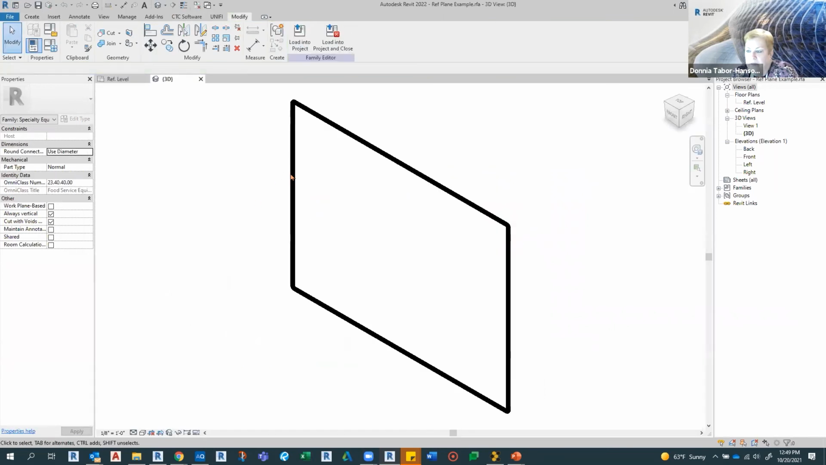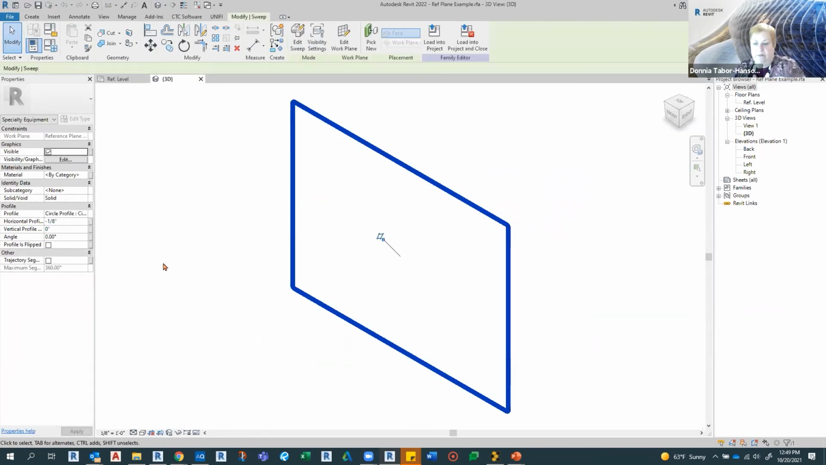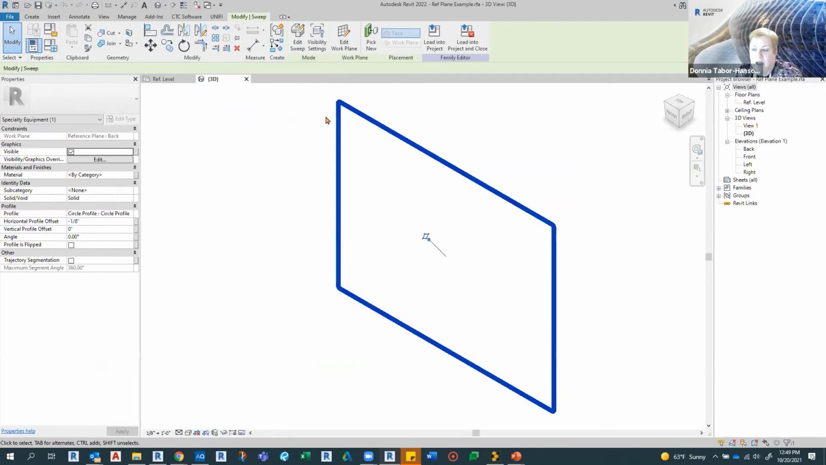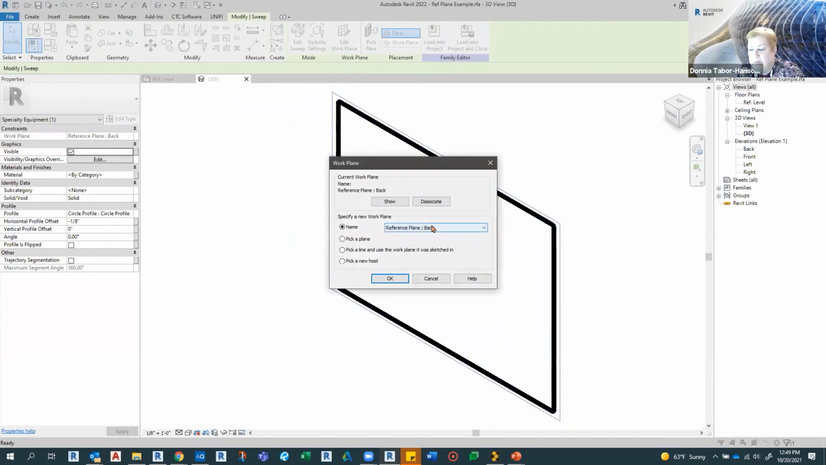And one reason you want to have things on a reference plane, this is just a sweep. Okay. And this sweep is on a reference plane. Let's see, I'll pull this out. A reference plane back. I can come here and I can say, edit that reference plane. Because I name my reference planes, I can put it on the front.